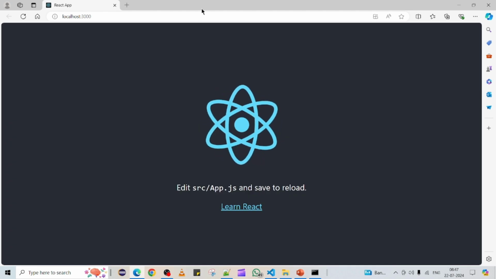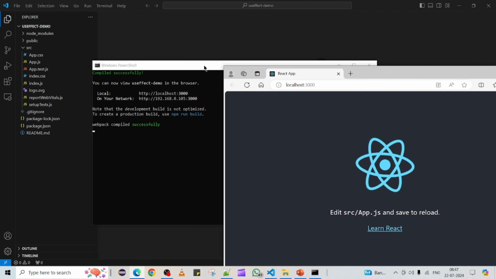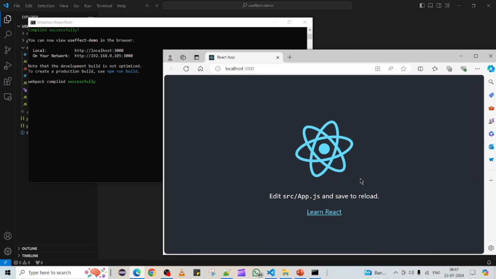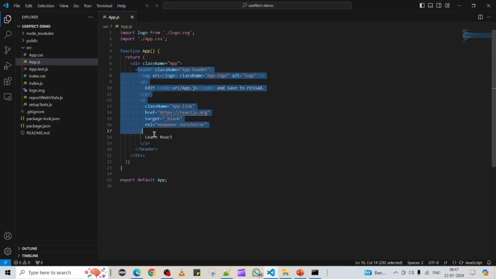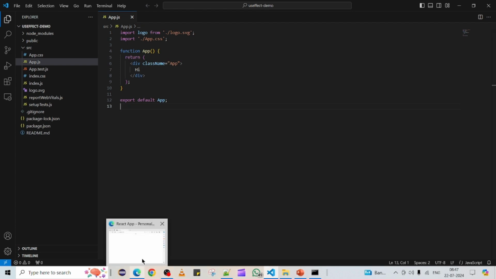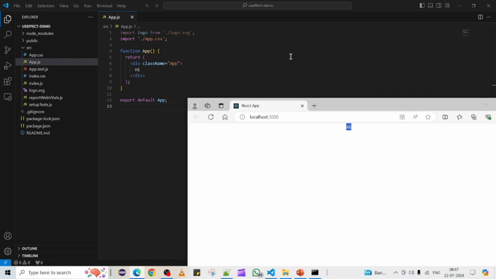Let me close all other windows. Okay, now if you see here, our basic application is running and we can see the default application UI. We don't want all this spinner and everything, so we are just going to come here and clean up all those things, save it, and just write hi, to verify our application is working fine. You can see over here now hi is coming, so that means our basic application is working, right?